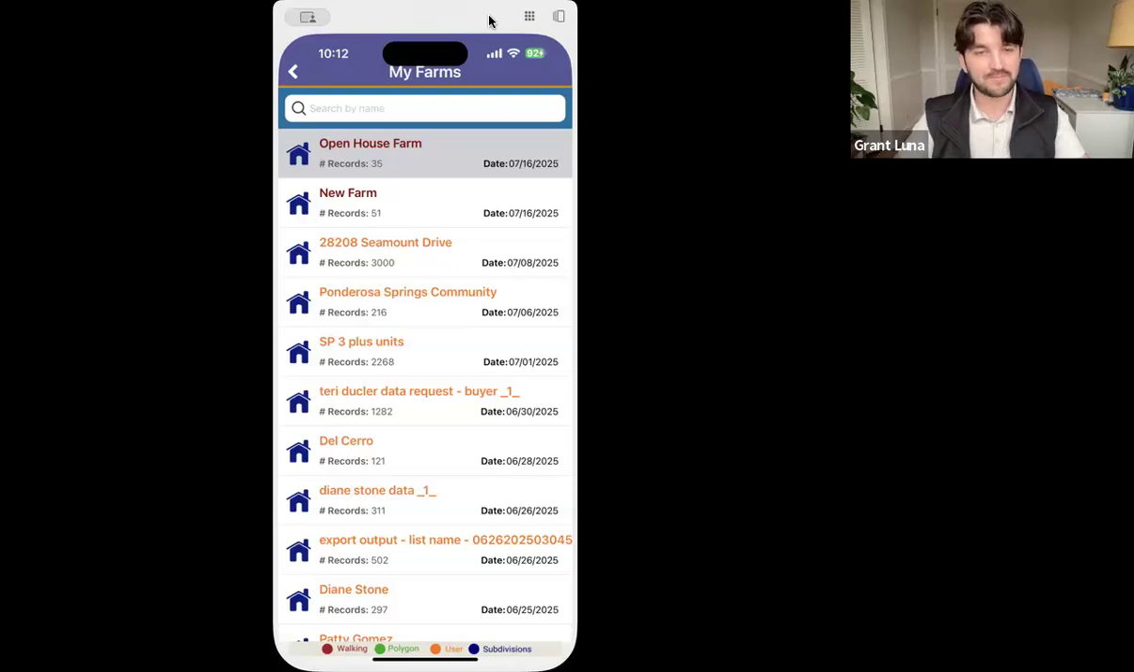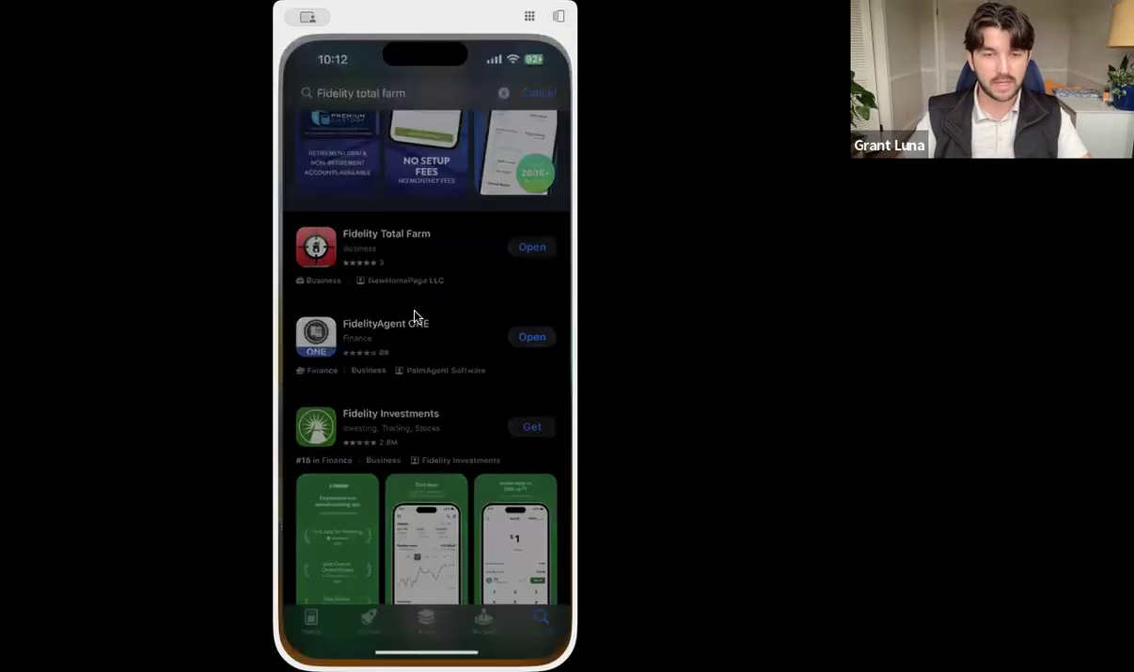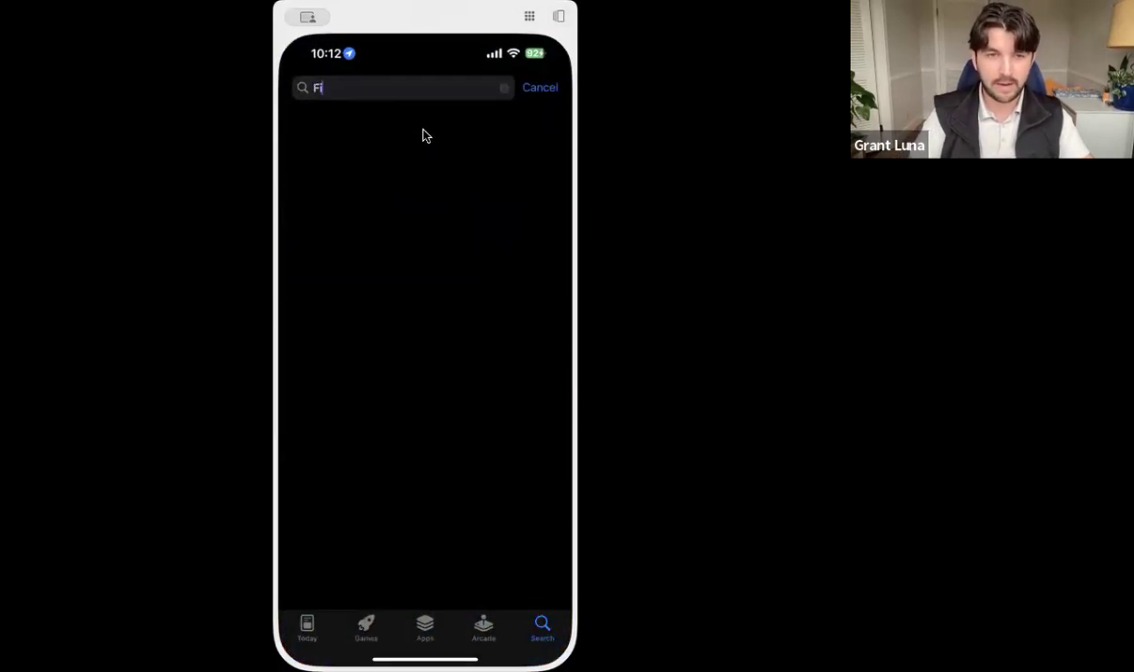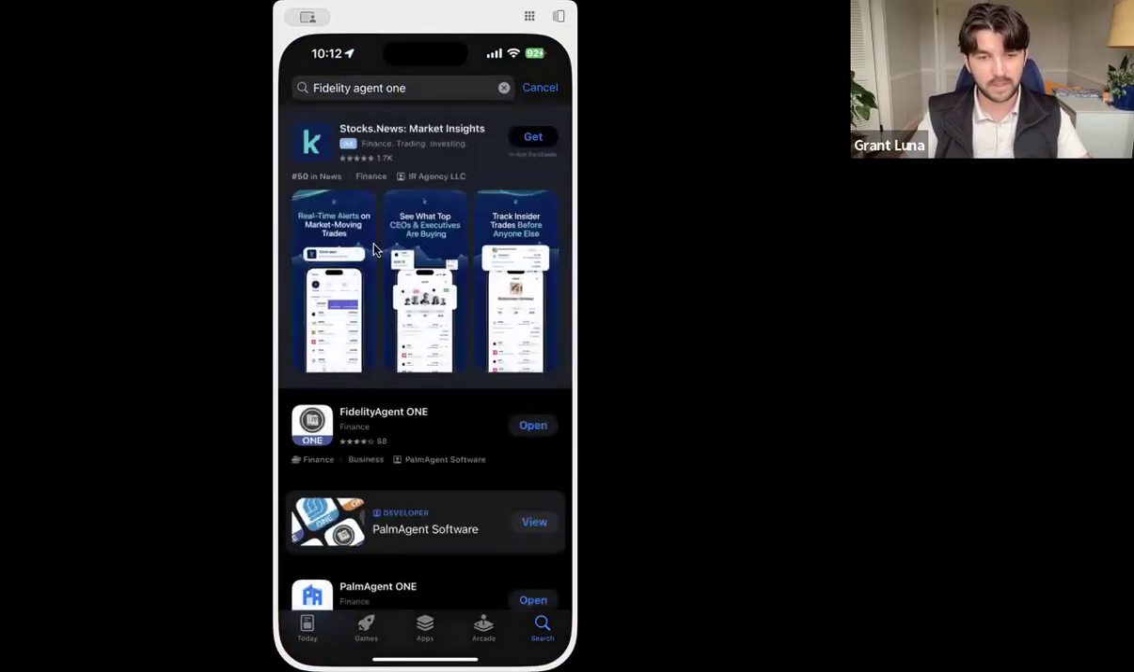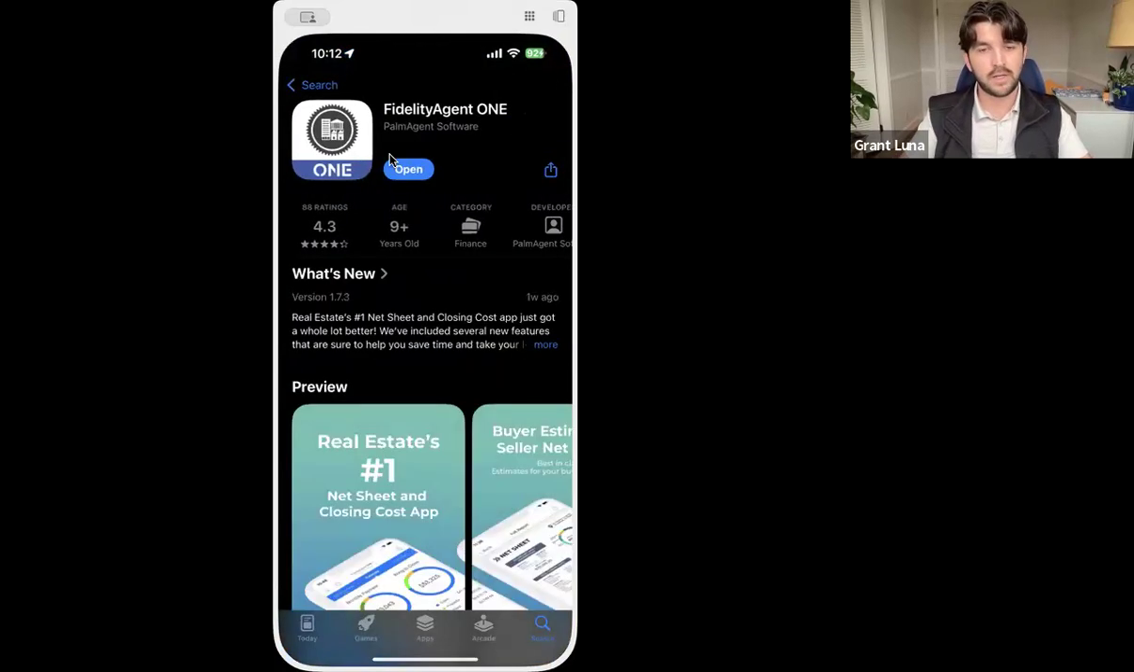Cool. Awesome. Okay. So our next app will be Fidelity Agent One. Like I said, you'll search for Fidelity Agent One in the App Store. It should look something like this. Fidelity Agent One, you'll open that app.